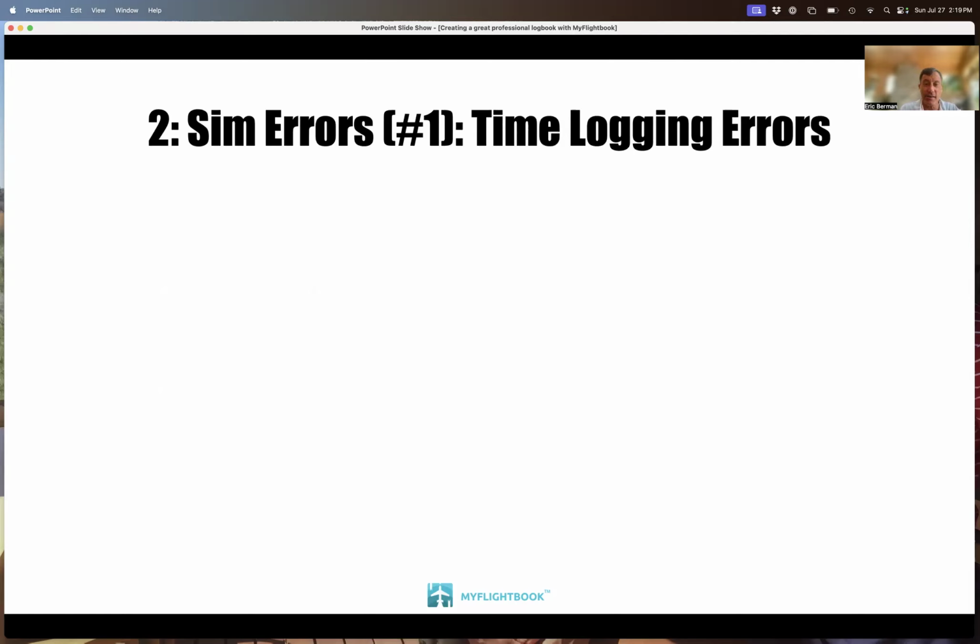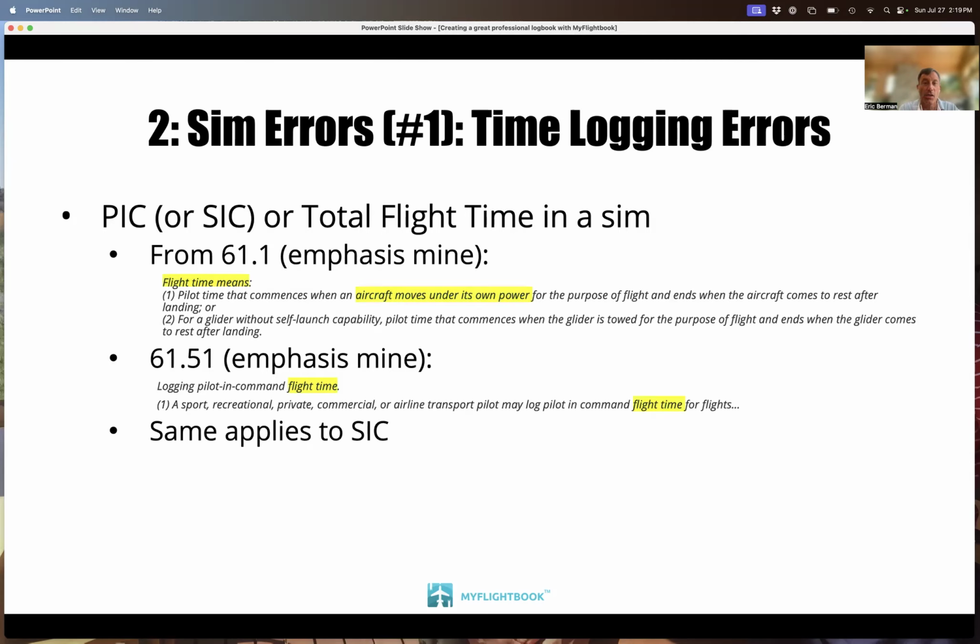Simulator errors. There are a bunch of these, so I'm going to split this over a few slides. Number one is time logging errors. So the first thing is that you should not be logging PIC or SIC time or total time in a sim. So if you look at 61.1, again, this is FAA rules. Outside of the US, your mileage may vary, but flight time, which is what the total time field is, is the pilot time that commences when an aircraft moves under its own power for the purposes of flight and ends when the aircraft comes to a rest after landing, or a similar thing for a glider.